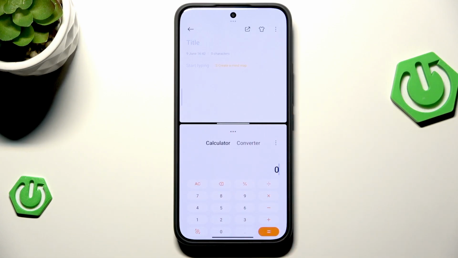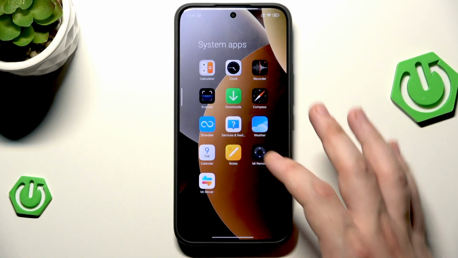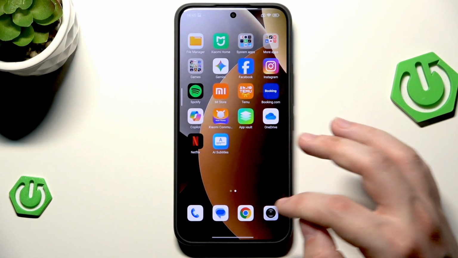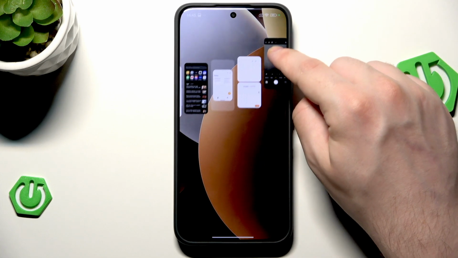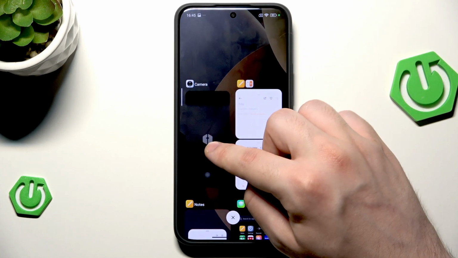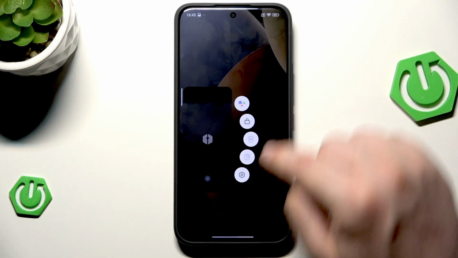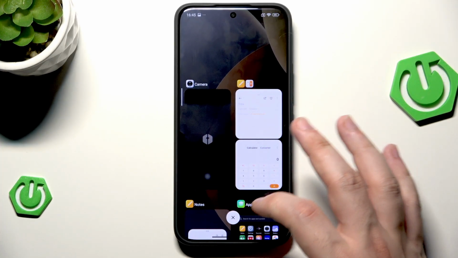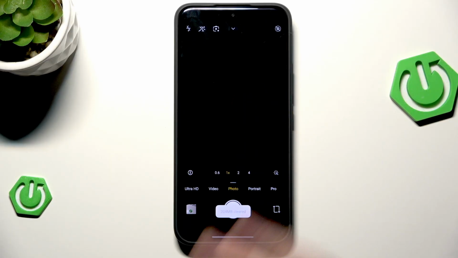It is up to you, but remember that not each app works in the split screen and also in the floating window. For example, I think that the camera doesn't work in the floating window, if I'm not wrong. Yeah, and also in the split screen. So sometimes it depends.